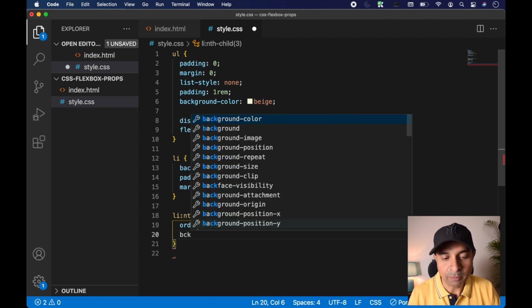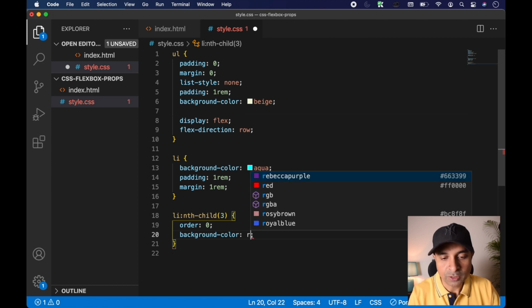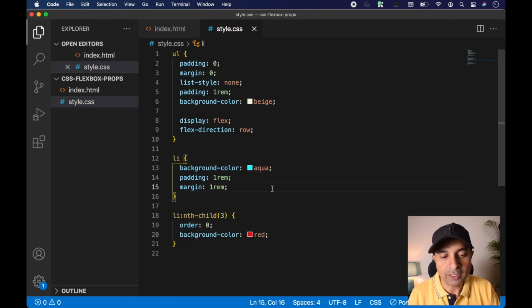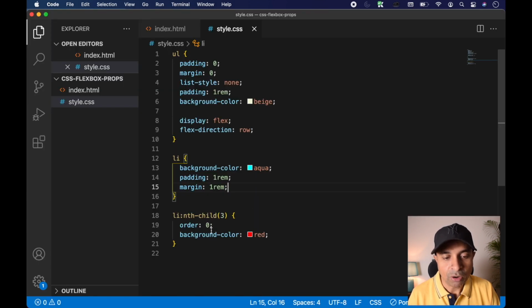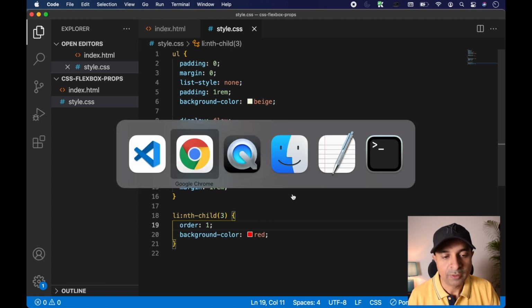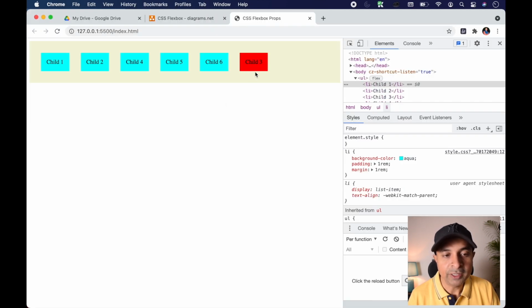Maybe first I'll try with the background color. Let me change the background color just to see if I have targeted the correct child or not. Yes, we are targeting the right child, but the order is not changing. So probably let me try with 1 and save. Okay, so 1 is taking my child to the end. So I think this has been moved out of the order, and it moves in the positive direction. So 1 will make this child the last child.